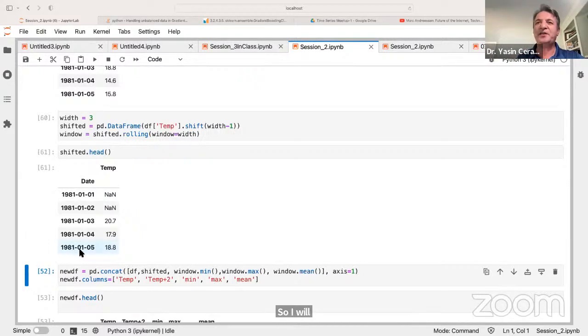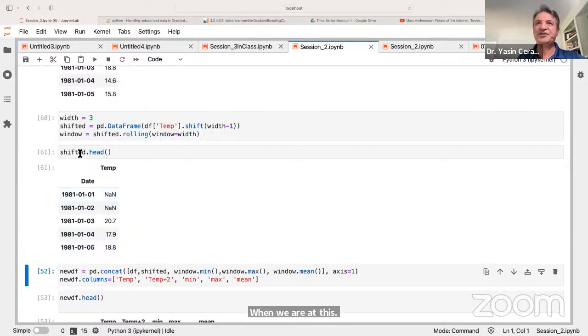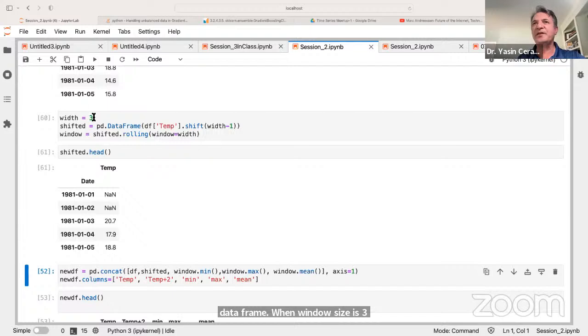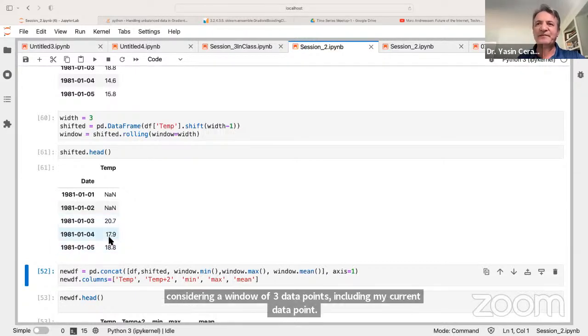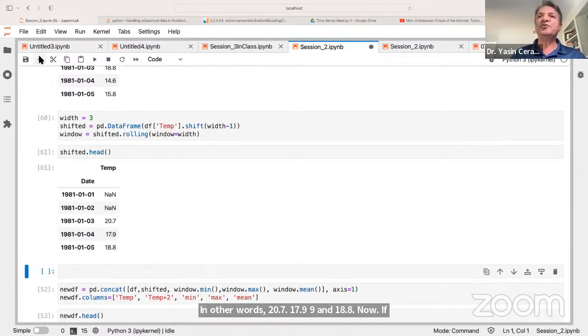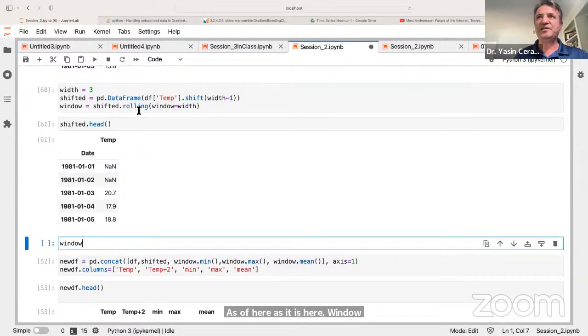Let's look at this 1981-0105, 18.8. When we are at this 5th data point for the shifted data frame, when window size is 3, the width is 3. Then I am considering a window of 3 data points, including my current data point. In other words, 20.7, 17.9, and 18.8. Now, window is a rolling window of the shifted data frame.